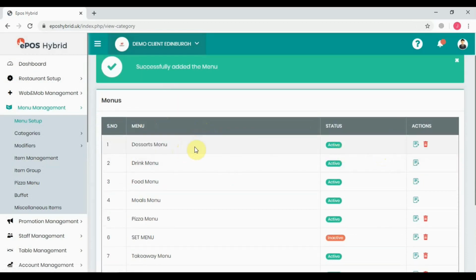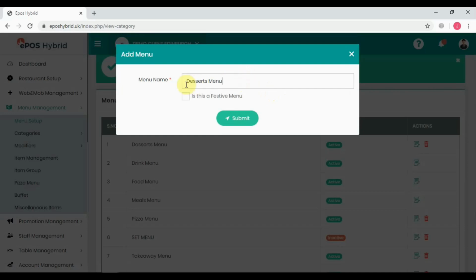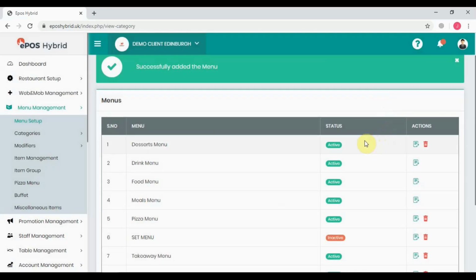If you'd like to edit the name of any of your existing menus, you can click on the Edit button and just change the name and press Submit. If you would like to delete one of the menus, you can press the dustbin icon that says Delete.